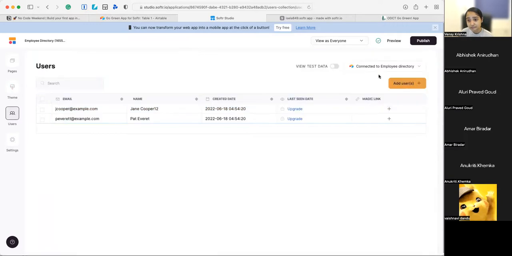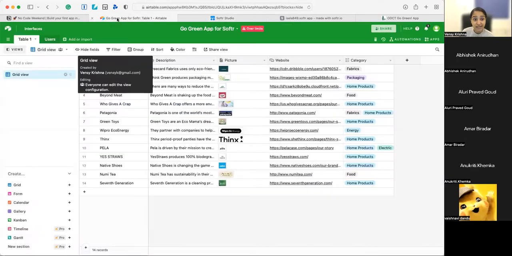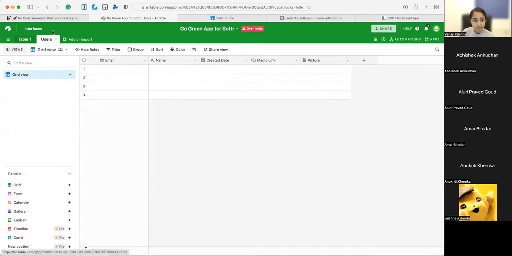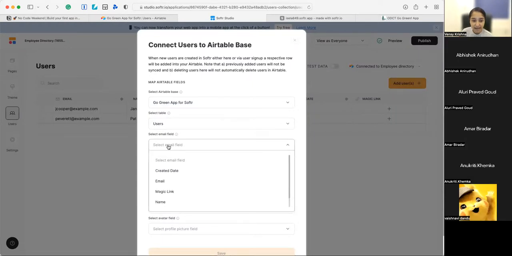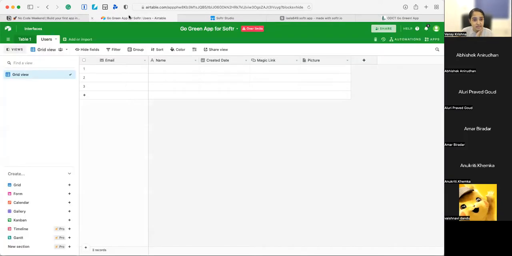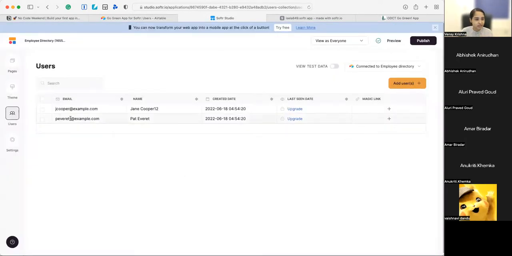If you actually connect it to our Airtable base, you can edit this connection and say, on this Airtable base, I want this to be connected to the users table. So I already created a users table, remember? This can be connected. And the email field has to be created because that is the user ID of the person who will be logging in. So the email field is the main column. So we're going to map it to that. And you're going to click on save. That's all. So that's users.